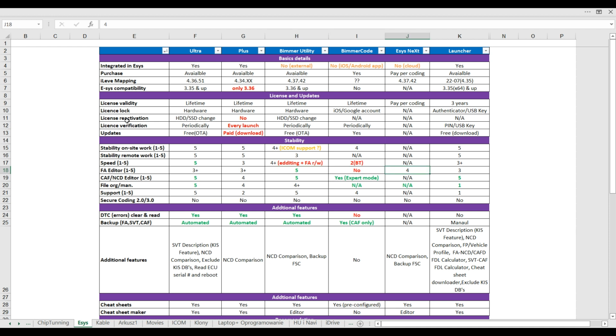Esys NeXt works quite well. I cannot say a bad word about this. If you can take the pain of uploading something to WW site and editing everything through your browser, it's worth it. But for me, again, too much time consumption in the whole process. Launcher, basically like a stock FA editor. Not that many things that you can do there.